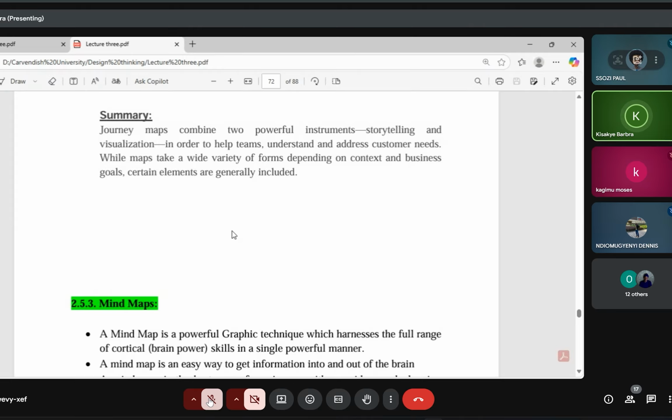Other questions with the customer journey maps before I go to another tool? Any questions? Should I assume? I don't want to assume. Kajimu, is everything clear? Yes, yeah. Okay.